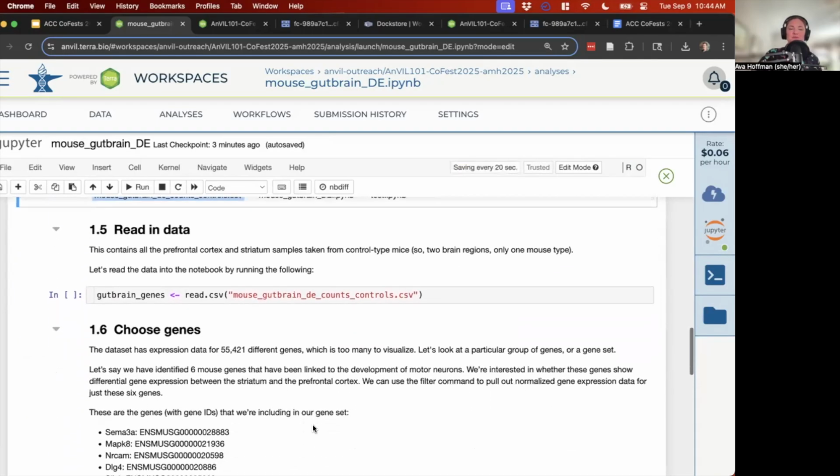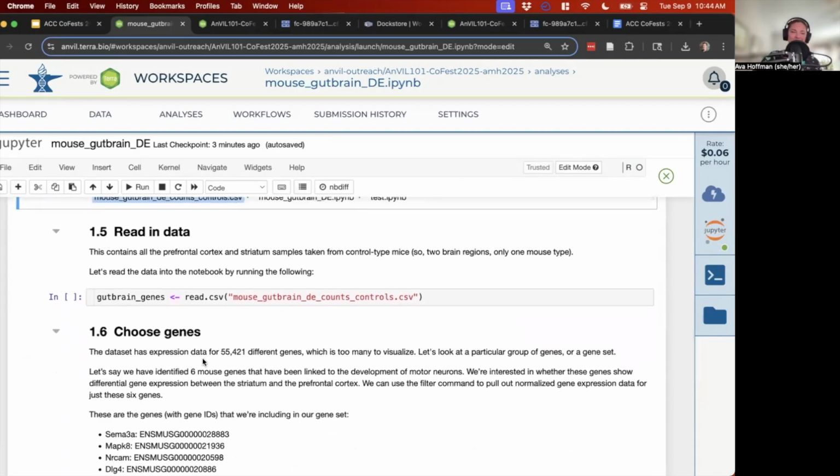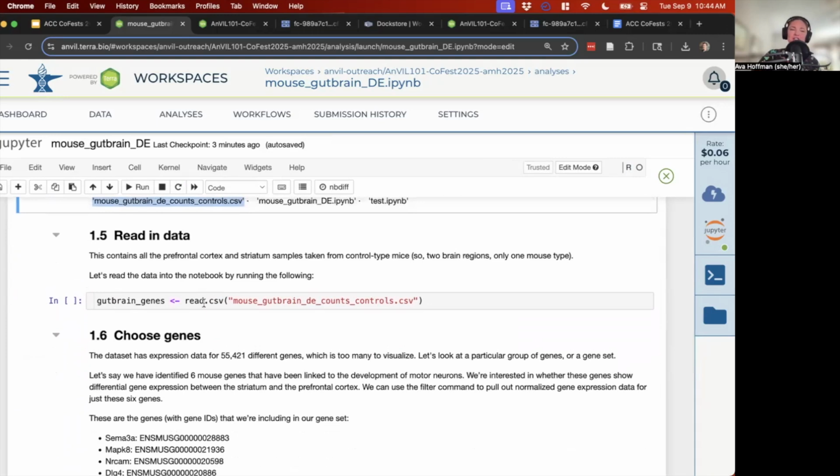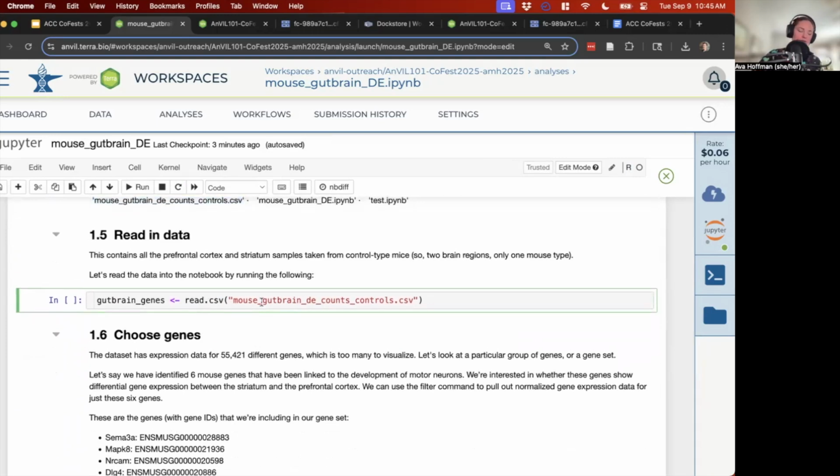So the next few steps will be a little bit of R code. We're going to use the read.csv function to read in these gene counts and call it an object called gut brain genes. And so this is a data set of gene expression counts. They're taken from different regions of the brain, prefrontal cortex and striatum, and they're only control type mice. So two brain regions, but no mice receiving a microbiome treatment. So we may be interested in expression differences in the different regions of the brain.